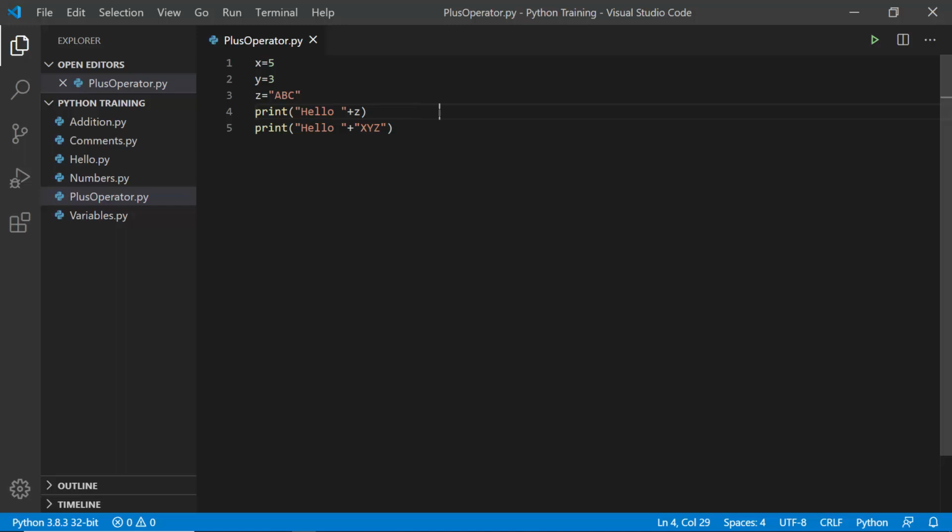So this should give me the output hello ABC. Okay, and this should give me the output hello XYZ. So in both the cases this is concatenating the strings. Here z is a string, and XYZ is directly a string we are passing here. So in both the cases both the operands of this plus operator are strings, so it will concatenate.